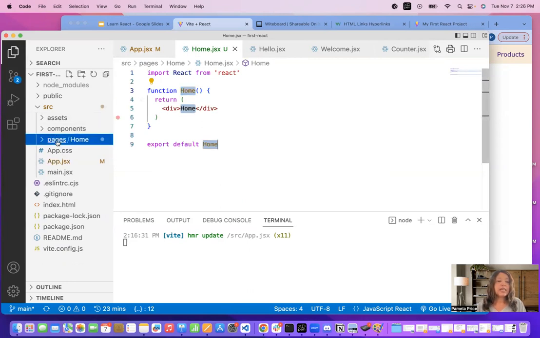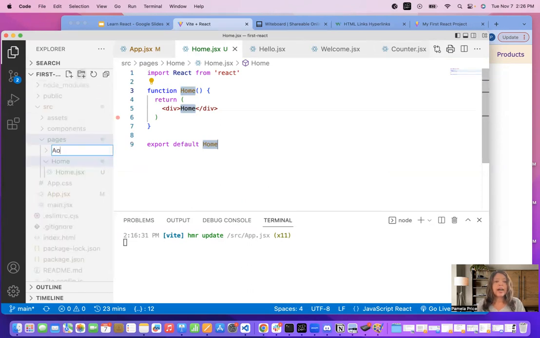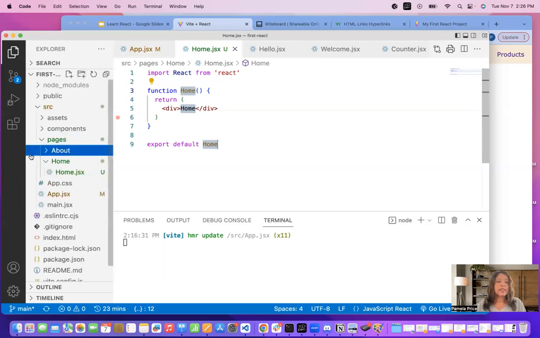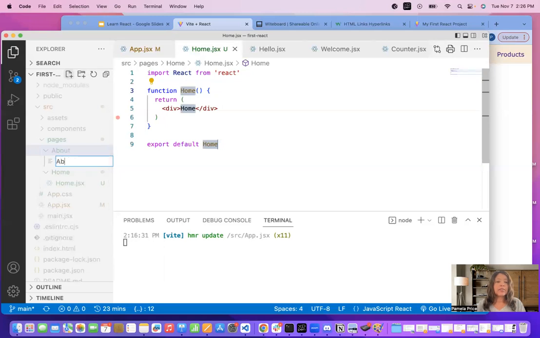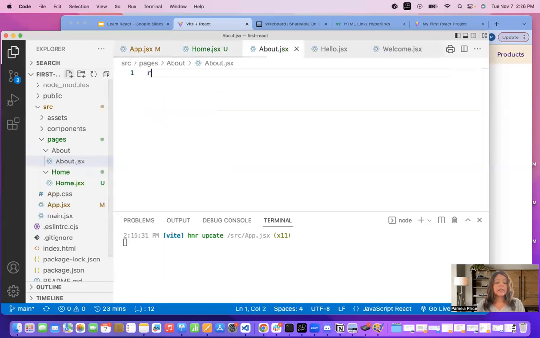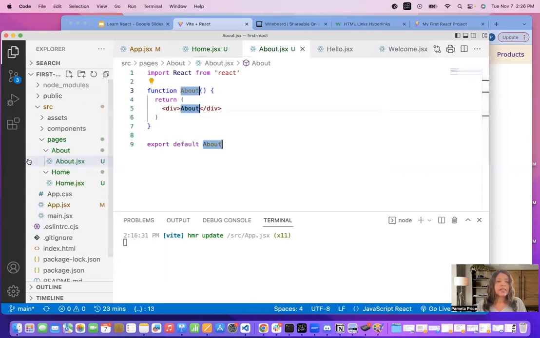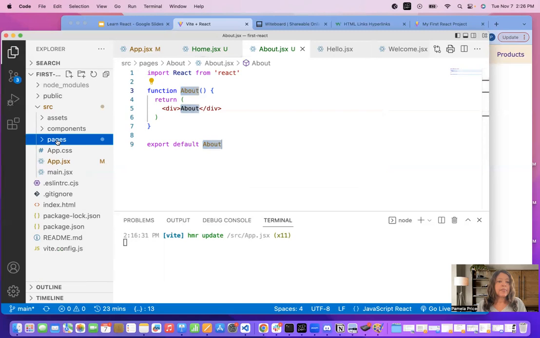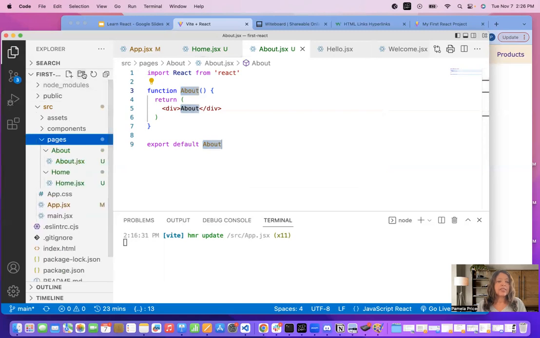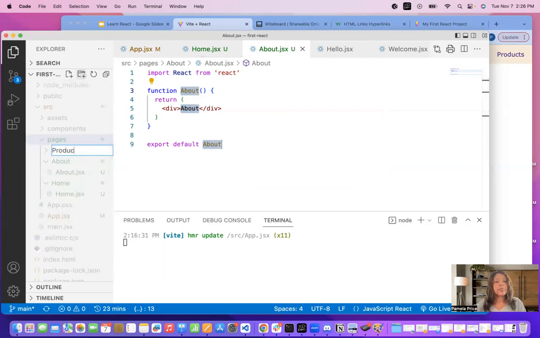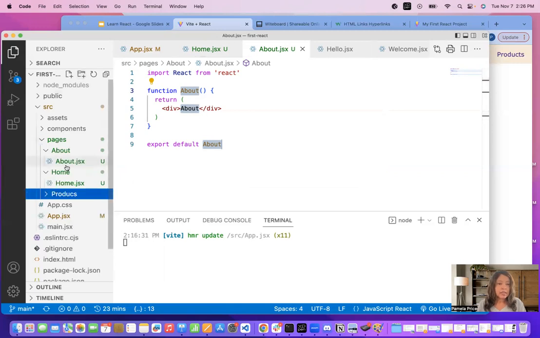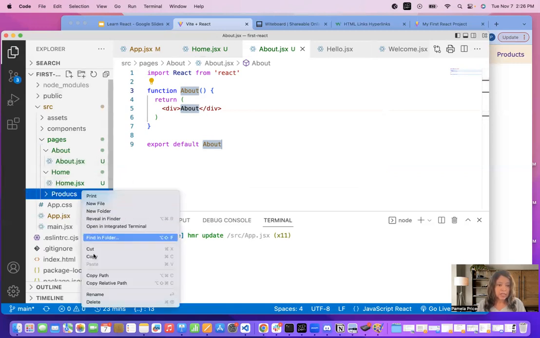Let's go back to pages, and let's make another folder called About. And inside of About, I'm making about.jsx. Let's RFCE there. And let's do one more. Again, inside of Pages, I'm going to make a folder called Products. And I didn't spell it right, so let's rename it.